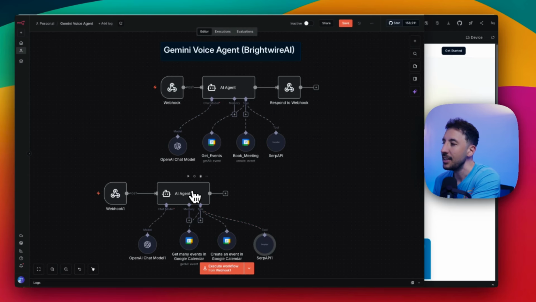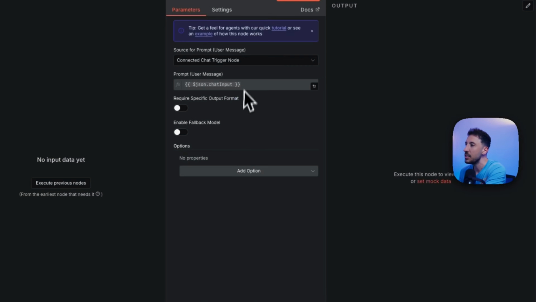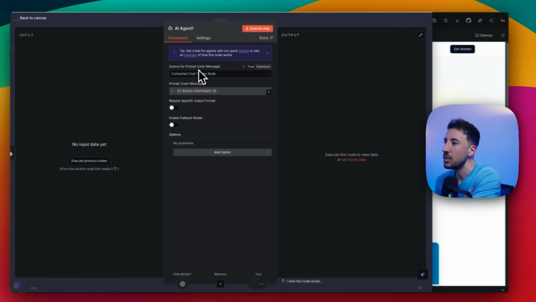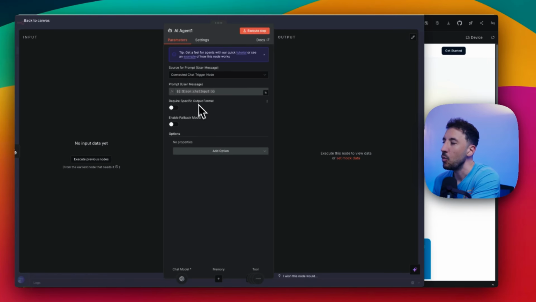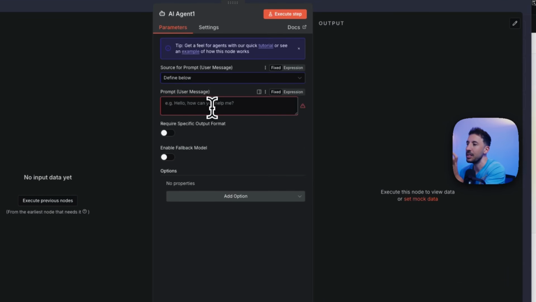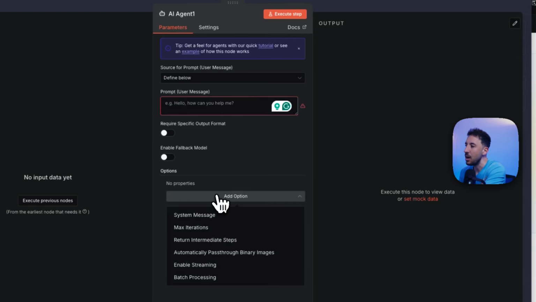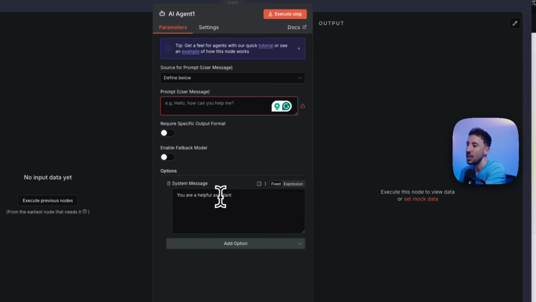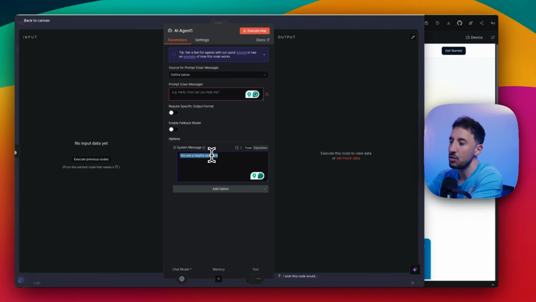So now inside the AI agent, if I double click on this, you can see now that the source says prompt user. And one important thing is, before, instead of connect to chat trigger node, you're going to click on this and you're going to say define below, because the prompt is going to be coming in from our webhook here. Another important thing, you're going to click on the properties, add option. We need to give this a system message.